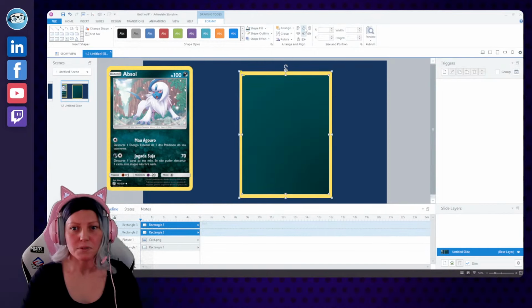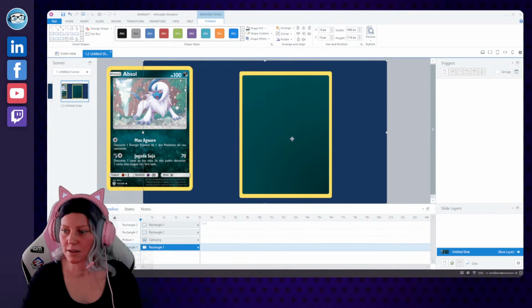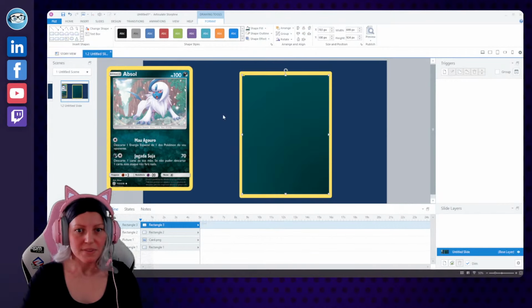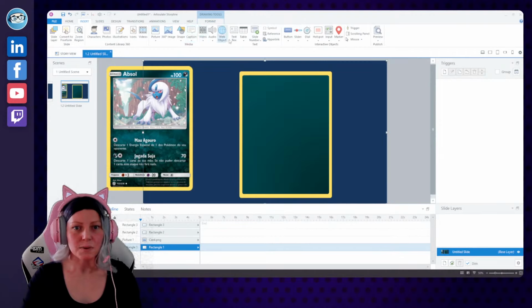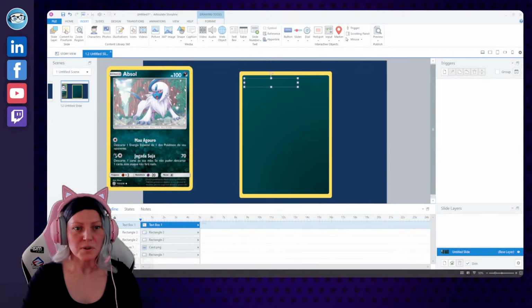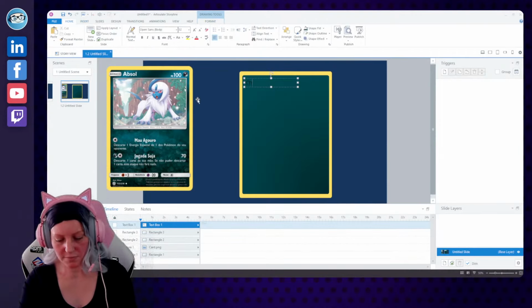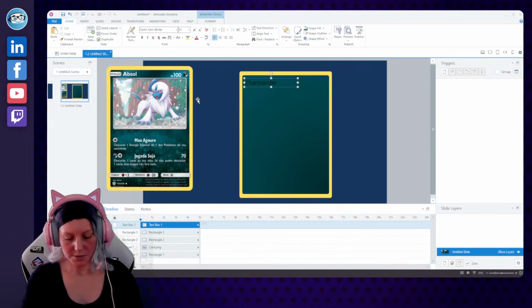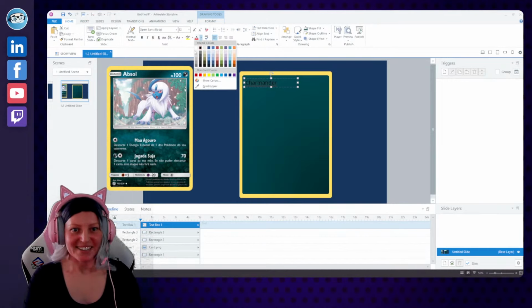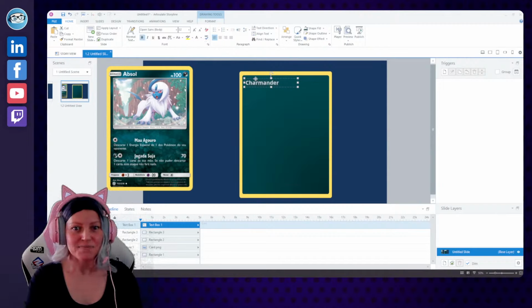That's cool. And we'll align these guys. And then let's pop in a quick text box. We're not going to do Absol, we're going to do Charmander. Because my idea for this one, I was thinking, oh my goodness, what else can I do? Is to make it so that he evolves.